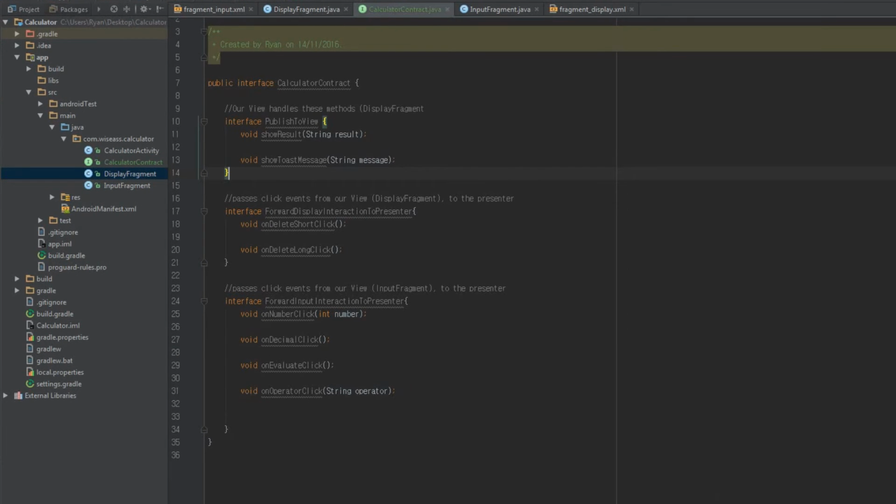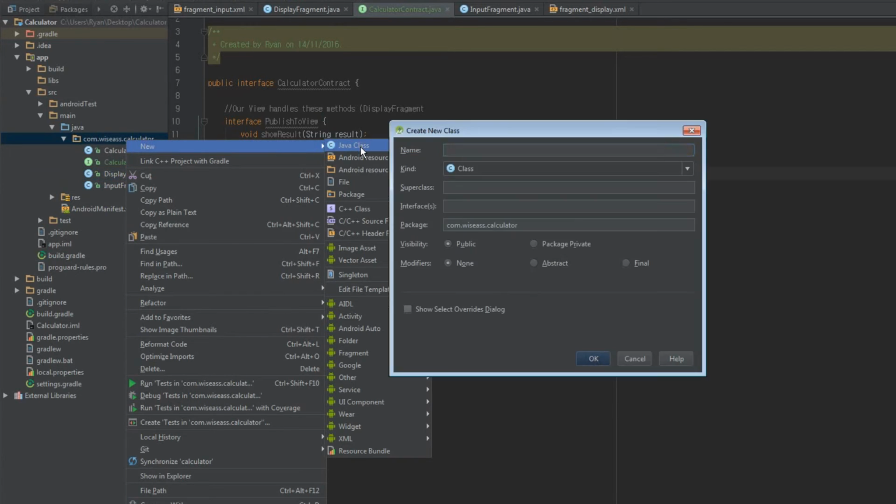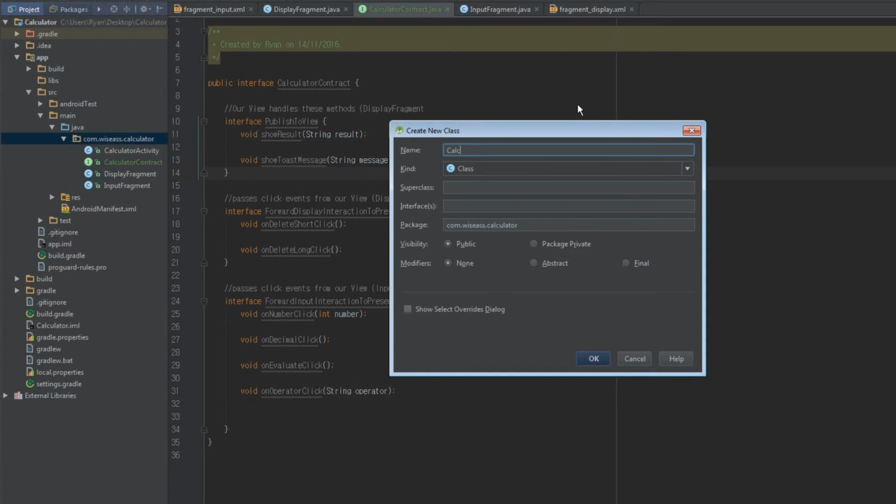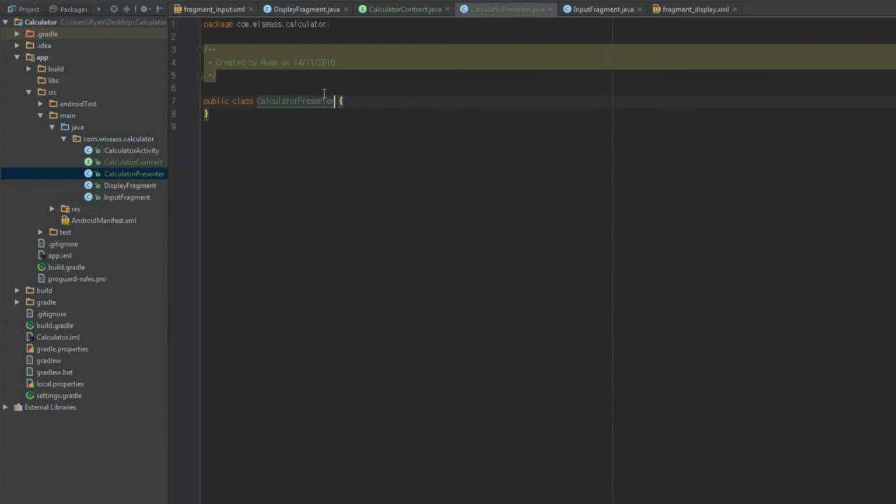Okay, so we're ready to start writing our calculator presenter. Now, when we do this, it's probably going to seem quite confusing at first because of the way we're going to be using these interfaces. So I'll do my best to explain it. If there's anything I can clarify, please let me know in the comments section, because if you're not used to working with them, it can be very frustrating to figure out what's going on. So let's right-click on the main package, go to New Java Class, and we're going to call that class CalculatorPresenter. And go ahead and hit OK.